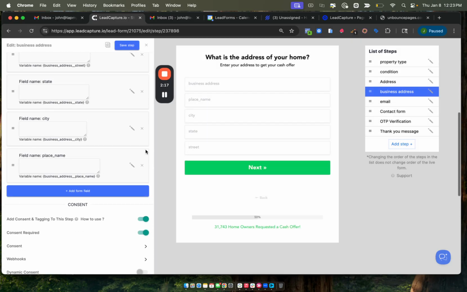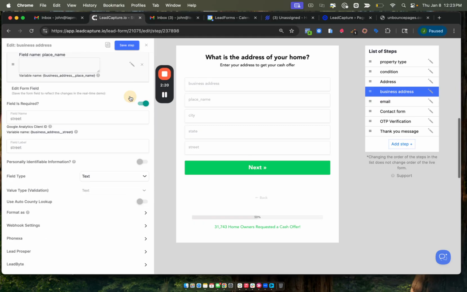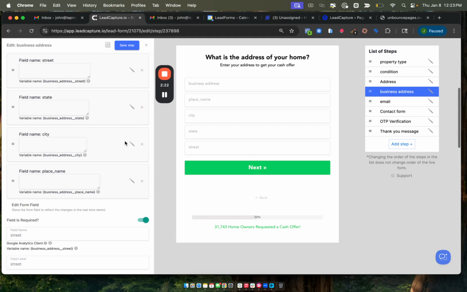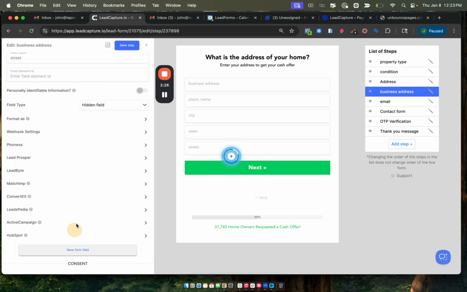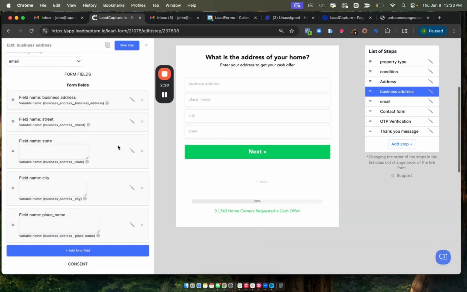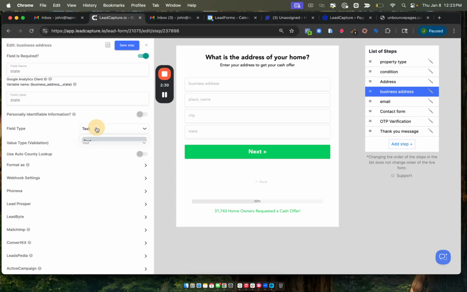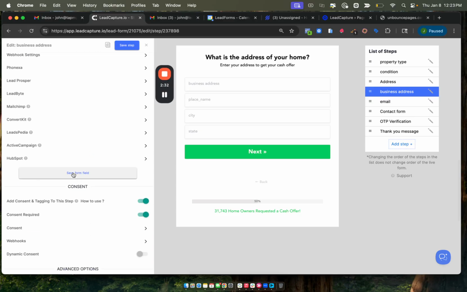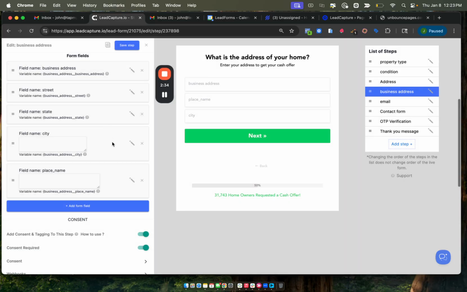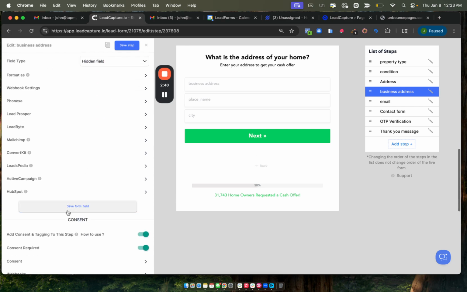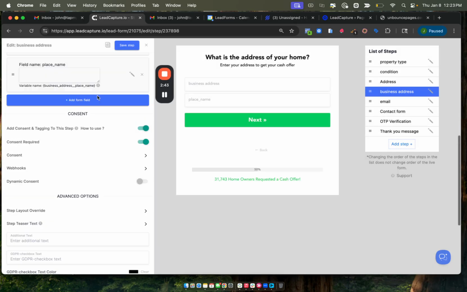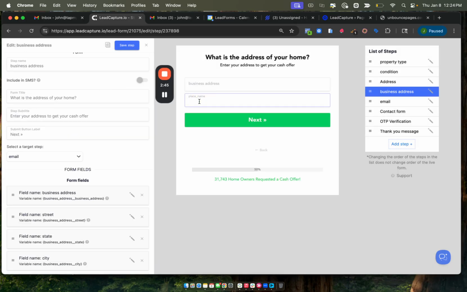Now you can turn all of these into hidden fields. For example, if you want street to be a hidden field, click on the pencil, go down to field type, and add it as a hidden field. Definitely make sure to do this because it will reduce cognitive load on the prospect as they're going through, and that's really key to increasing conversion rates. I'm going to do this for all of these except for the places name because I want you to see this parse in to see how this works here. Okay, so all fields are set to hidden field except for the place name.